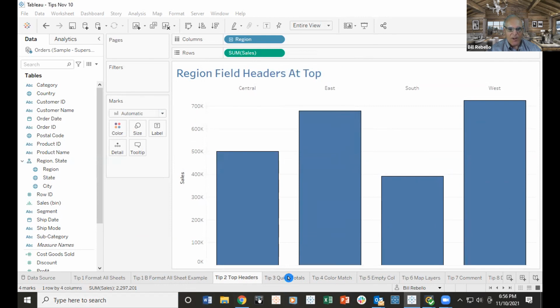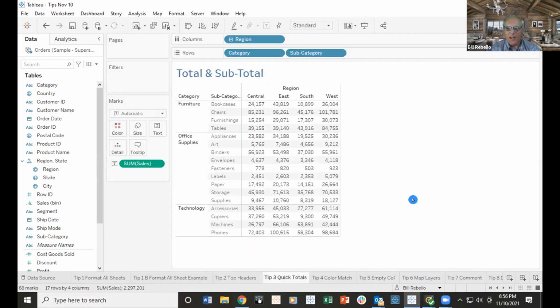Okay, tip 3. I'm going to go in here, and this is hidden and some people don't know about this, but I just set up this spreadsheet so you can see the central, eastern, southern, western region. What if we wanted totals in there? I know you can go up to analysis and do some things up there, but there's a much quicker way.